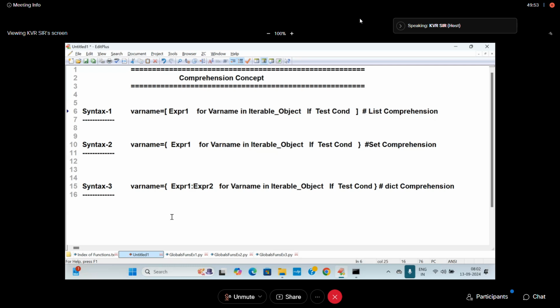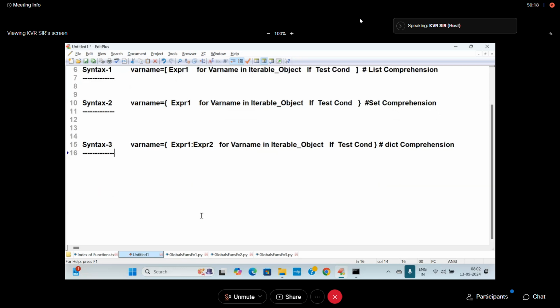First it will come to where? Come on everybody. For loop. It will go to the test condition. If the test condition is true, it will go to expression 1, and evaluated, and the result is kept in where? That will be a list here. This will be a set here. This will be a dict here. Tuple comprehension is not there. Now let us take a simple example, student. Now I am going to take it.